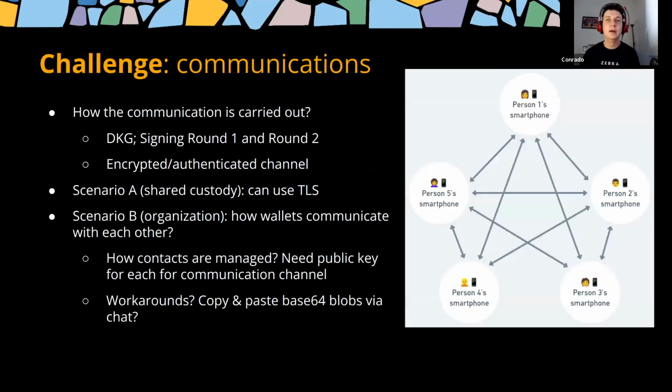Okay, getting back to communication. So wallets don't talk to each other, right? Wallets just talk to the light wallet server. So how do we get wallets to talk to each other? And just to be clear, you need this for the DKG, you need this for signing, and for share recovery. All of those operations need communications.